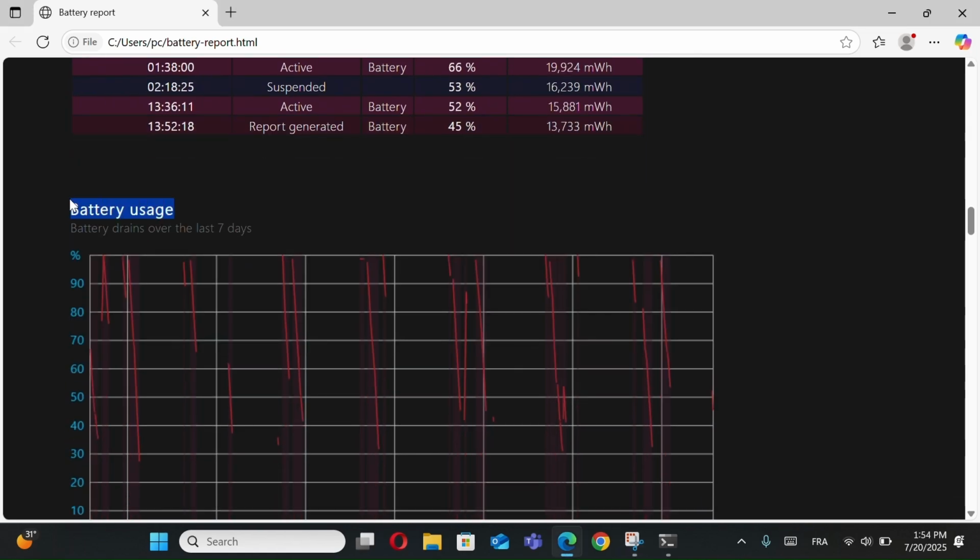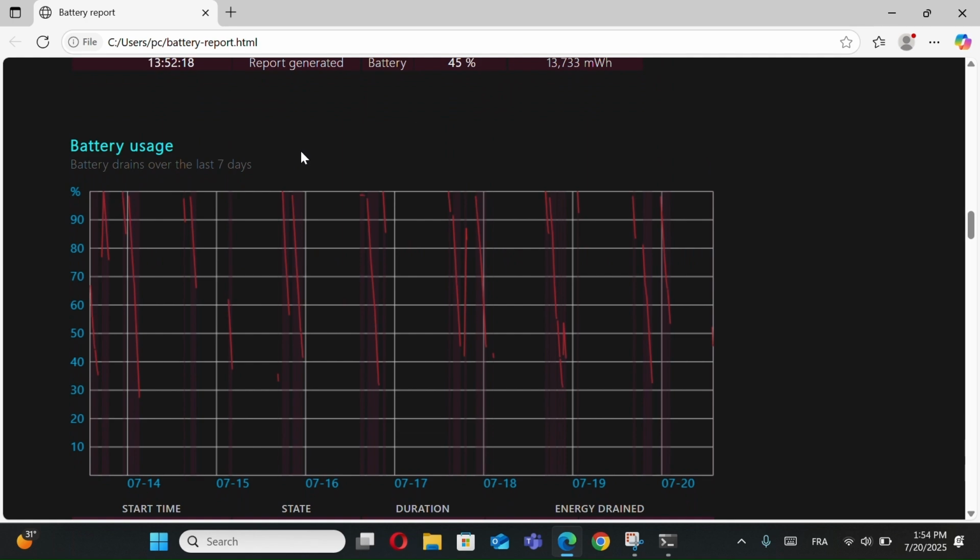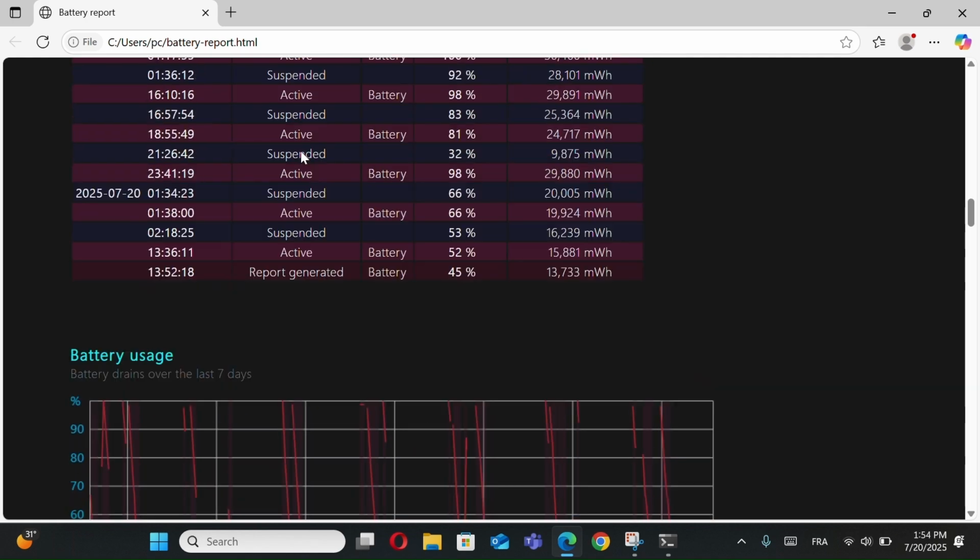So I really recommend you check your battery health every few months. It's quick, and it helps extend the life of your device.